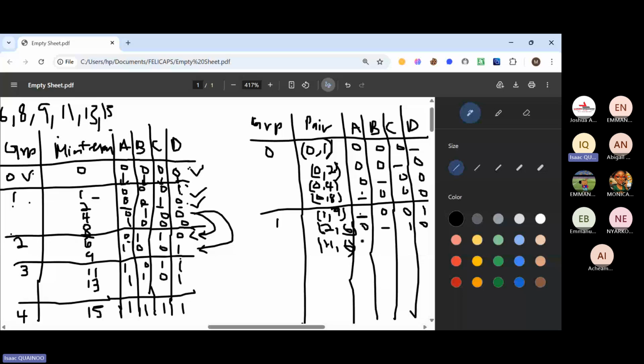So 4 and 6, 0, 0 did not change, so we retain our 0. 1 and 1 did not change, so we retain our 1. 0, 1 changed, so we put our dash. And then 0, 0 did not change, so we put our 0. Are you together?